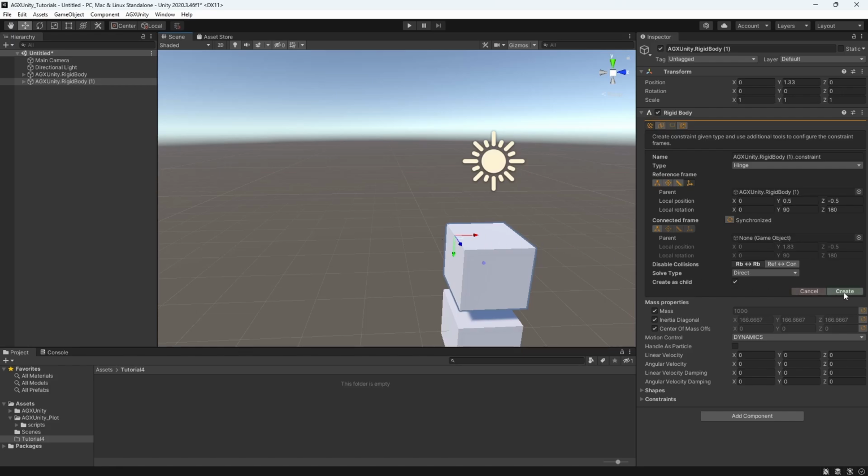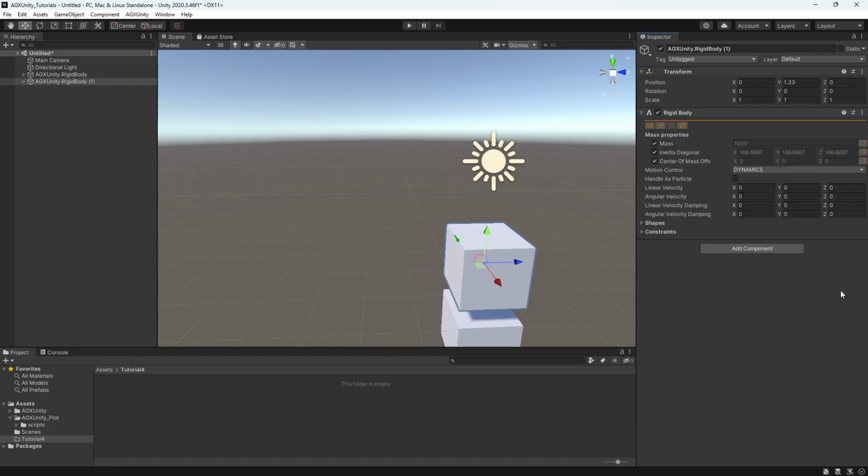We still have to click this create. And we just go ahead and click that. So now we actually have a constraint. So what happened then is that we have this rigid body, and we can see that it lists the constraints here that is attached to this rigid body. And here we have this hinge.